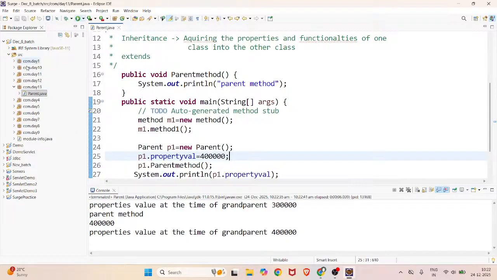That means you can update your property values. Suppose your parent can give some properties to use, you can increase them or you can decrease them, right? That is the same case, you can increase the properties. That means you can change the property values of the parent class in the child.